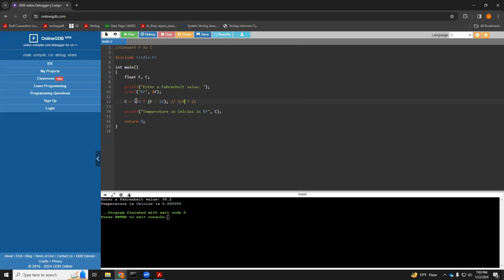Therefore, to fix the problem, you can choose to write this as 5.0/9. Let's recompile and rerun this. Enter a Fahrenheit value, say 98.2. Now you get temperature in Celsius is 36.777775.